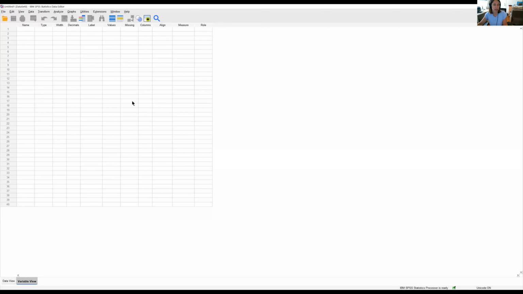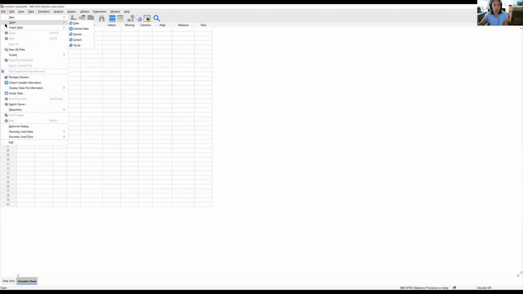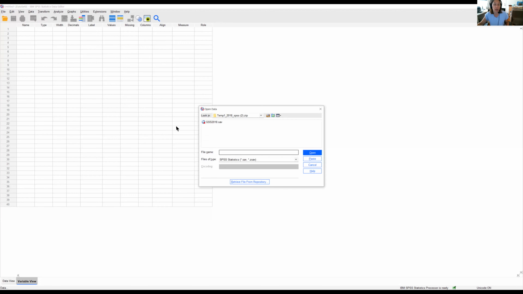So now I'm in SPSS, and there's a couple different ways that you can open a file. You can just double click on it once you save it, and then it should, fingers crossed, open automatically in SPSS. But you can also just open SPSS on its own and then click File, Open, and Data. So click File, Open Data in SPSS, and then you just find where your file is saved. And so if you saved it to your desktop, then you will find it under your desktop. So just scroll to your desktop and there's GSS 2018, and then you can double click on it.